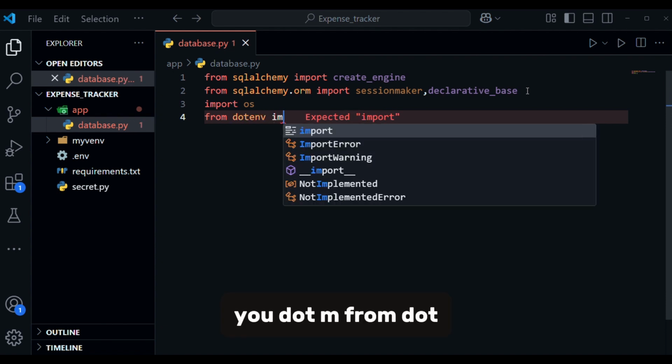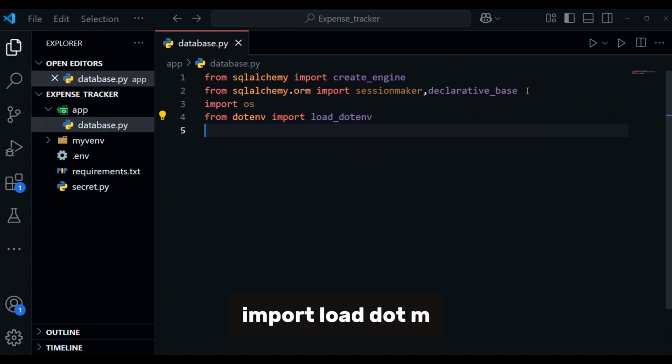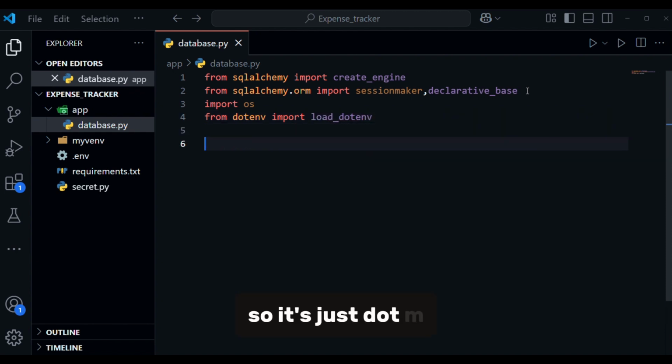From .env we are going to import load_dotenv. It's just the .env module, because when we are writing the .env file, that's the name, right? This particular one is going to help us load everything that we have in our .env file into our project. Basically, that's what we do.